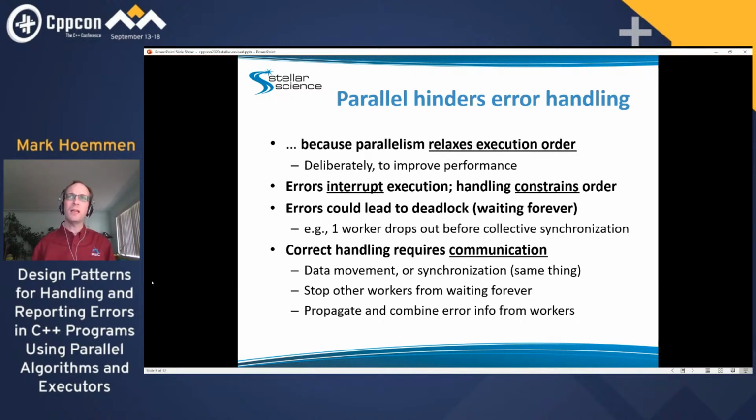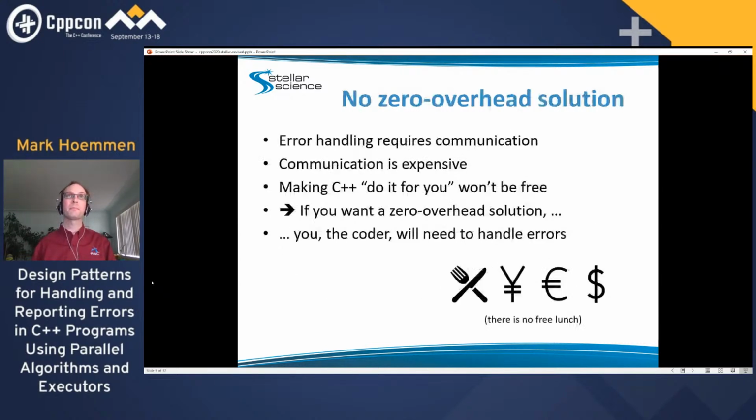And we might need to communicate for a couple reasons. For example, we might need to stop other workers from waiting forever on us, or we might need to propagate and combine error information from other workers. Now, there's really no free lunch. There's no zero overhead solution to this. Error handling requires communication. Communication is expensive. It costs a lot, especially in modern computer architectures. Making C++ do it for you automatically will not be free. And so as C++ developers often want a zero overhead solution, if that's what you want, you, the coder, will need to handle errors.